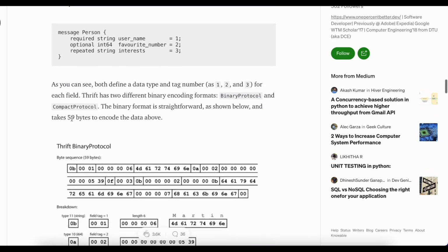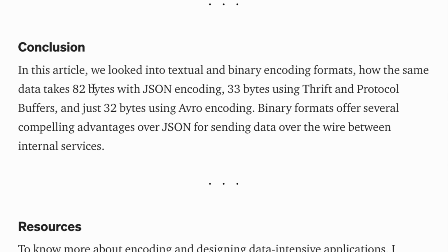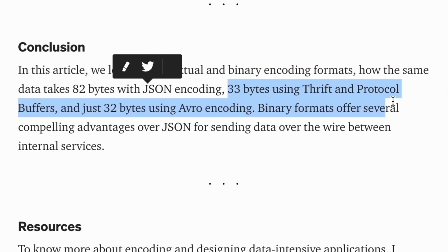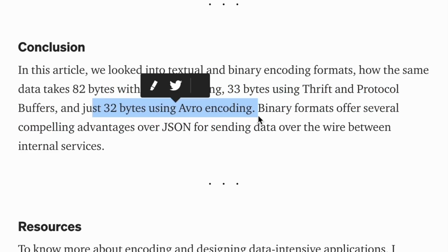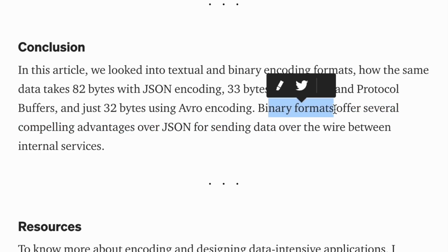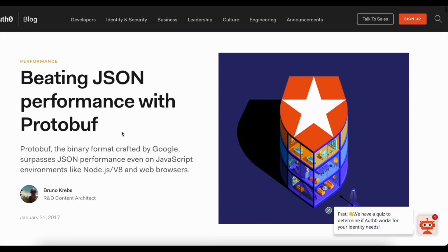And you can see that when you're using these, the bottom line is basically 82 bytes with JSON encoding took 33 bytes using Thrift and Protocol Buffers, and only 32 bytes using Avro encoding, right? That's the power of binary formats. The disadvantage is you are losing the human readability, and the benefit is the compression rates and the processing time.